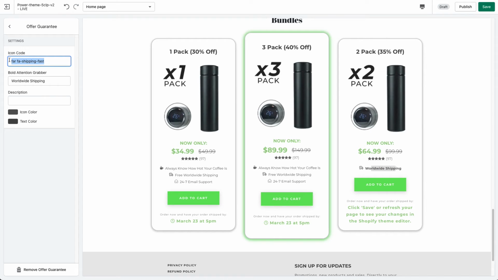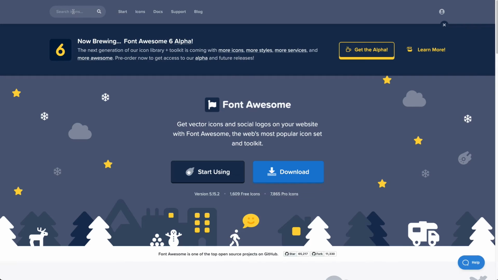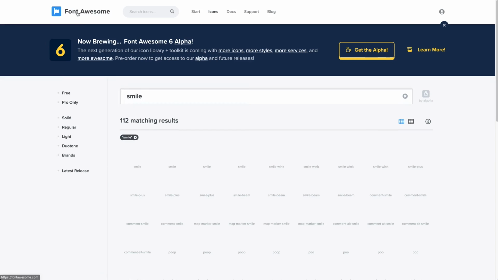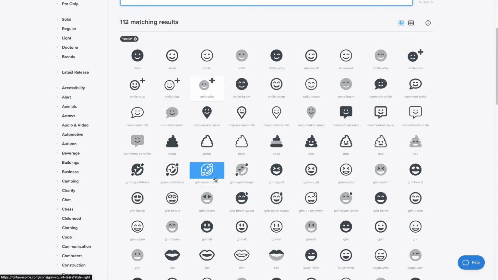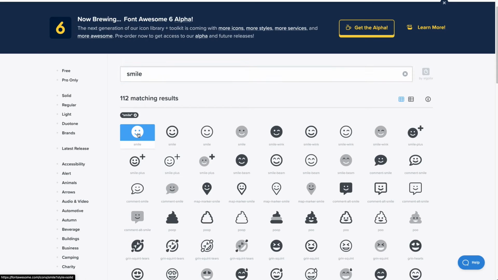If you're not familiar with Font Awesome, I'll just hop over there quickly. Basically all these icon codes are taken from Font Awesome, which is this free library of online icons. So let's type in smile here, and we can see which icons are associated with smiles. You can see that there's a lot here. So let's just click into the first one.